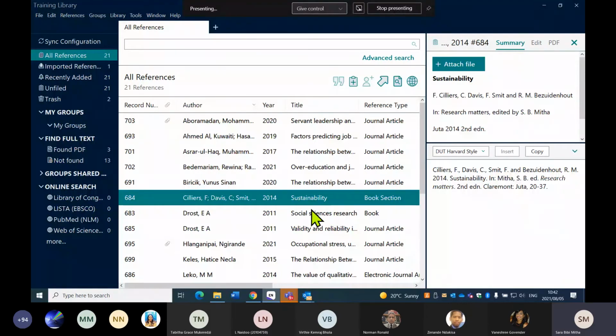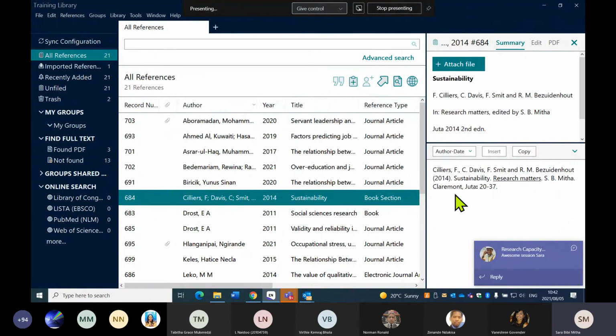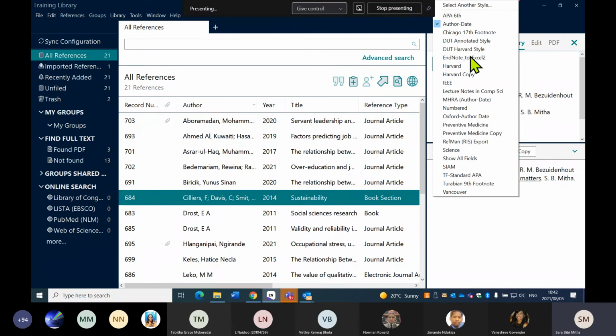All right, so if you are in EndNote and you want to see the DUT Harvard style, but you have got it under, I think the default is the annotated or the author date or something like that. Let's put it as author date. So here's the author date style. All right, and you want the DUT Harvard style. All it is, you click on this drop down, and if you don't see it amongst this list here that appears, right at the top you've got to select another style.